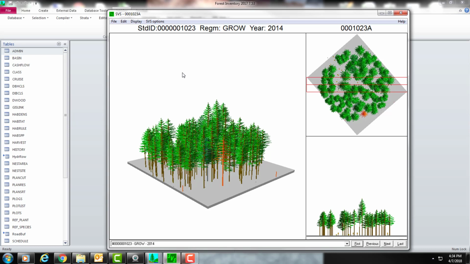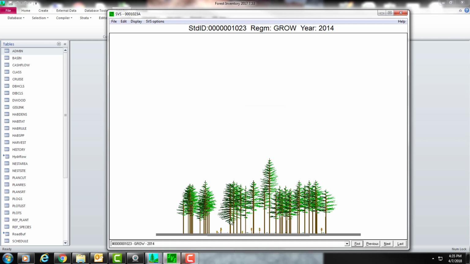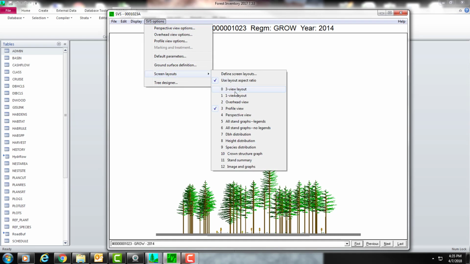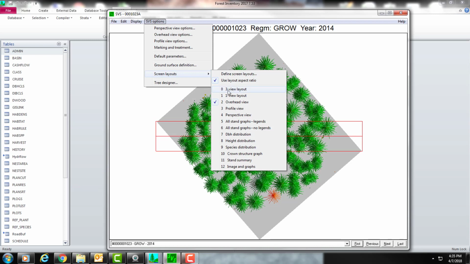So these are kind of the standard visuals that are commonly used. However, there are some other options that we want to make you aware of. These can be found up under the SVS options. If you select that and go down to Screen Layouts, right now we're on this 3-view layout. There are some other options such as Profile View, Overhead View, and I'll let you guys kind of explore some of that. Some of the ones that I've found helpful is this Image and Graphs.